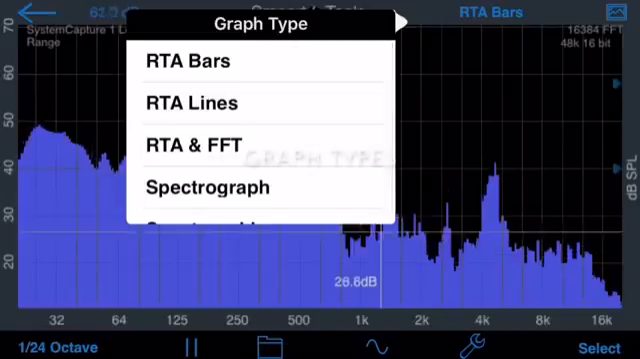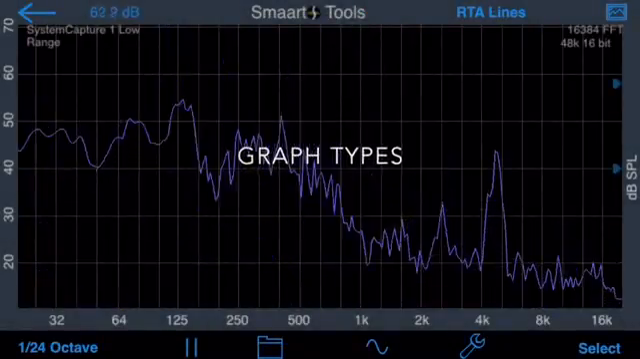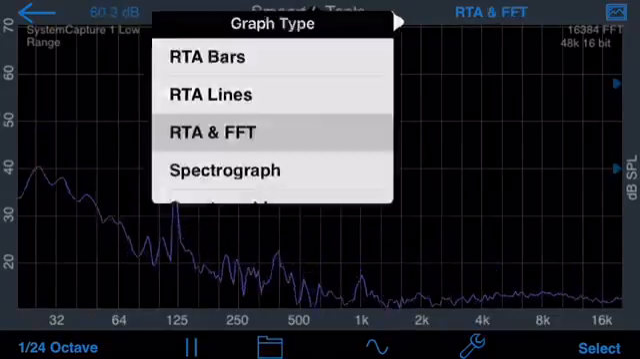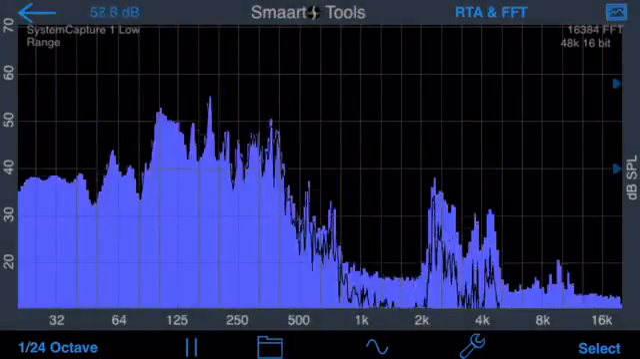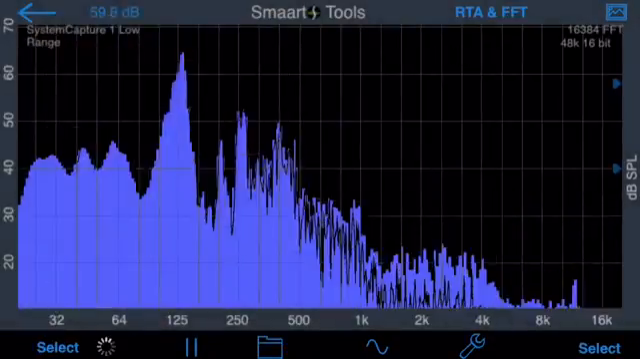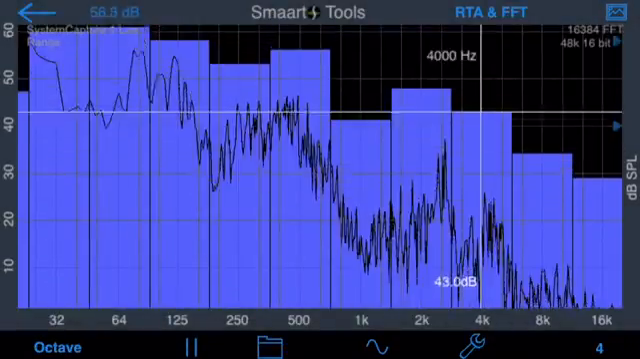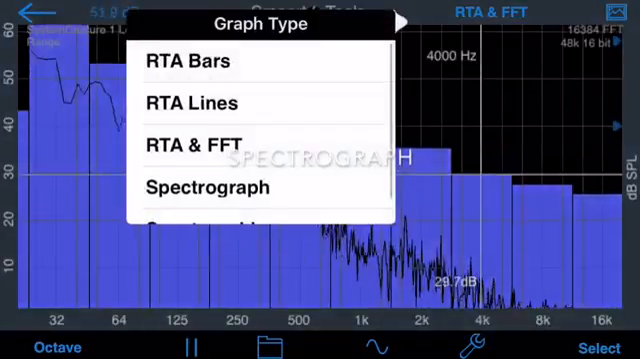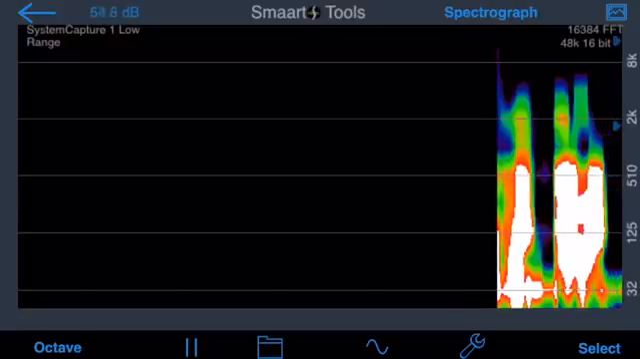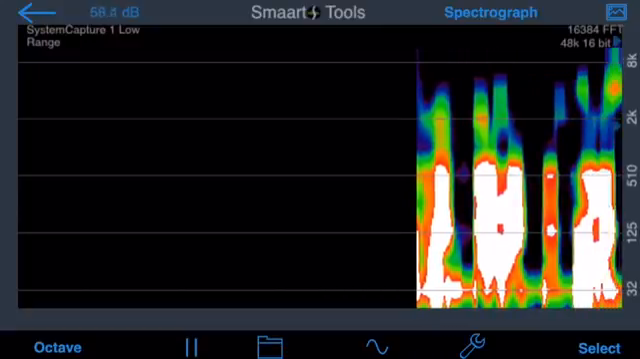Now let's look at the graph type options that are available. In addition to the RTA bars, you can bring up RTA lines or RTA and FFT. That mode shows you the raw FFT along with the bars. Let's have a look at that in octave mode. One of the great features of Smaart is the spectrograph, and we've included that as well. Spectrograph is a tool that maps the intensity of sound at a given frequency to a color map.